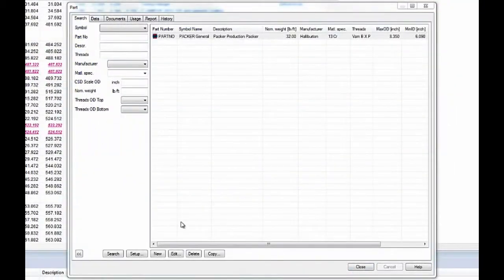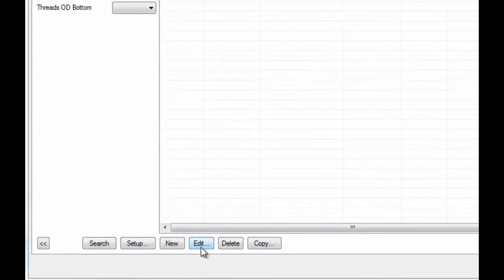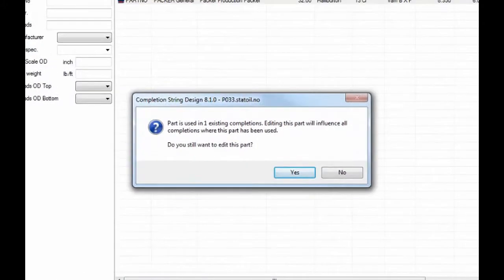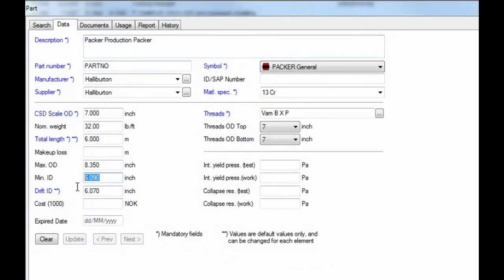Edit is used if you want to edit the data registered on an existing part and takes you to the data tab. If the part has been used in completions, you will get a warning message reminding you that the changes will affect all the completions where the part has been used.